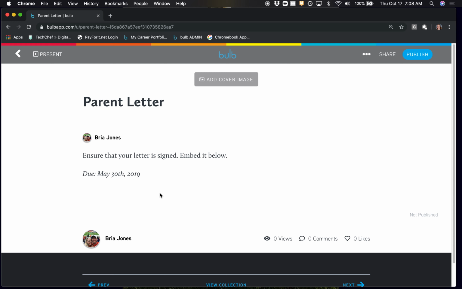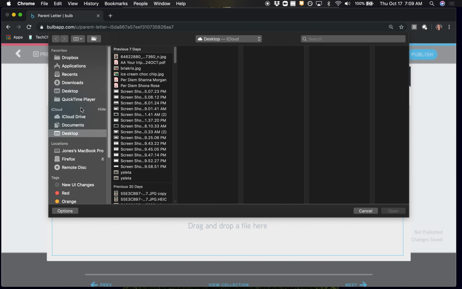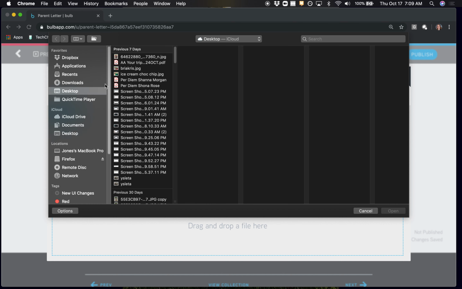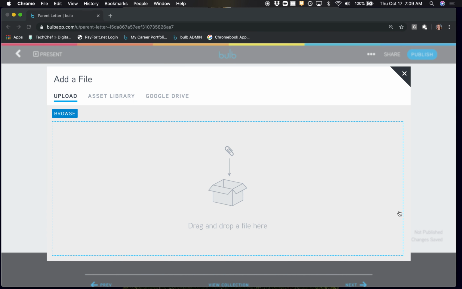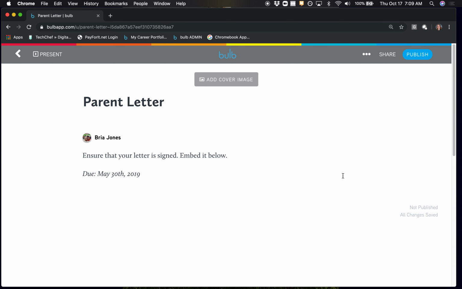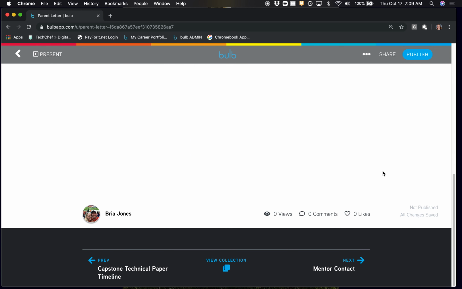Now I can upload that parent letter by putting my cursor on the page and hitting enter and then clicking file attachment, browse. And now I can select that PDF of my signed parent letter. I'm just going to grab a different PDF and upload it. However, with that signed parent letter, I could take a picture of it and insert it as an image. And so all of a sudden I have that parent letter in there.